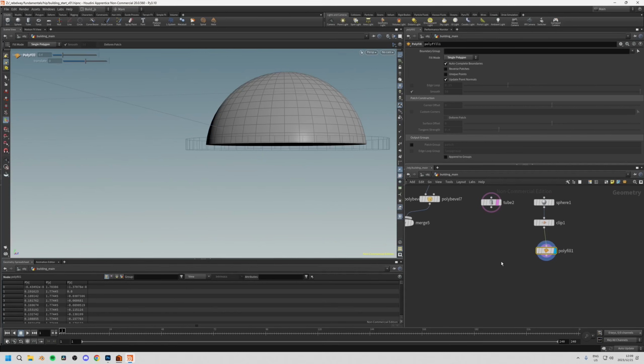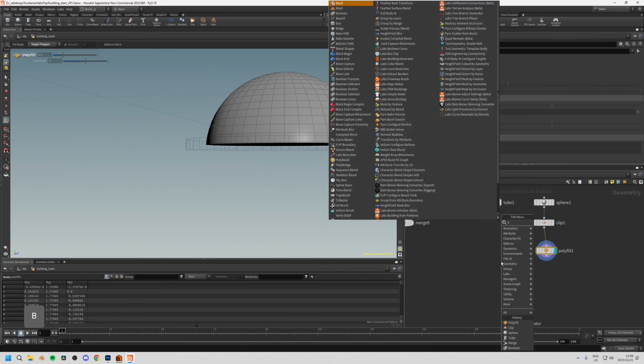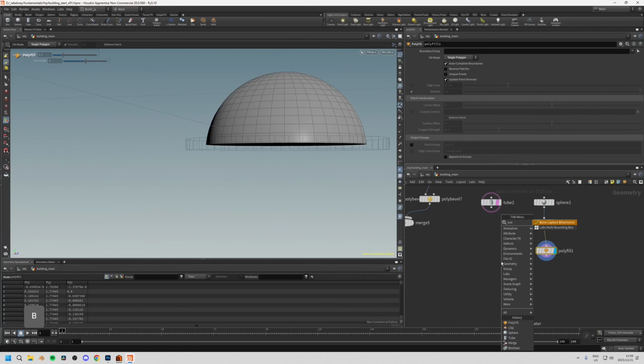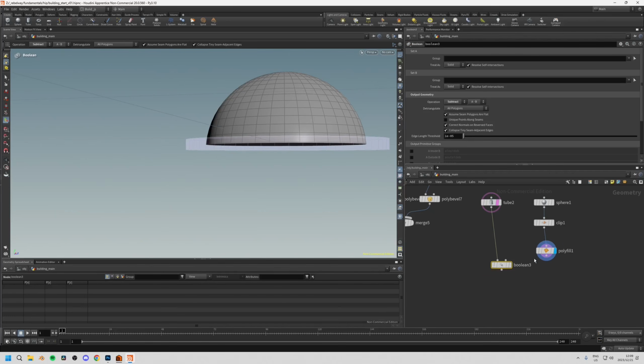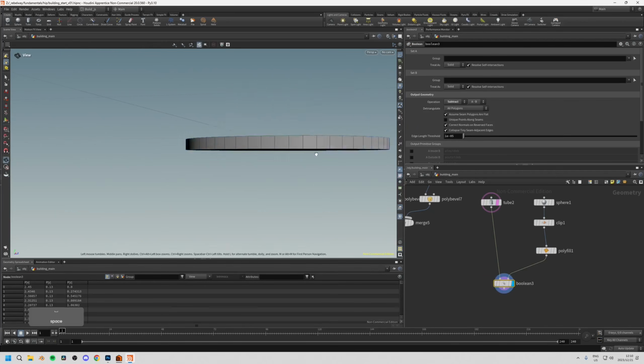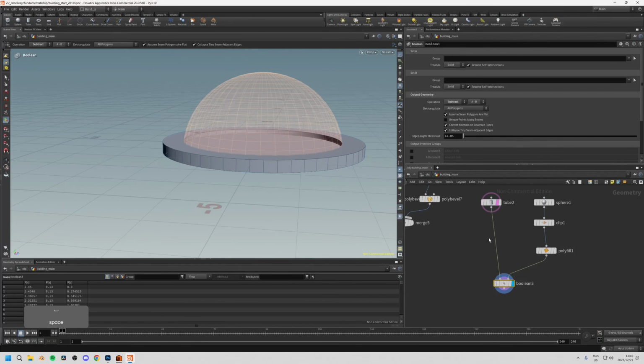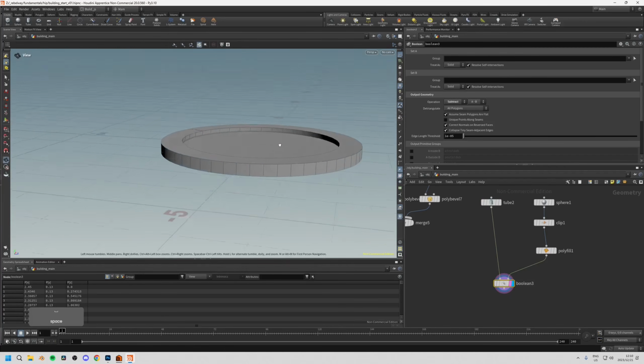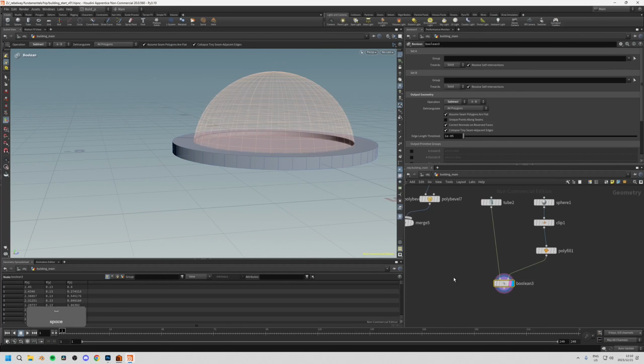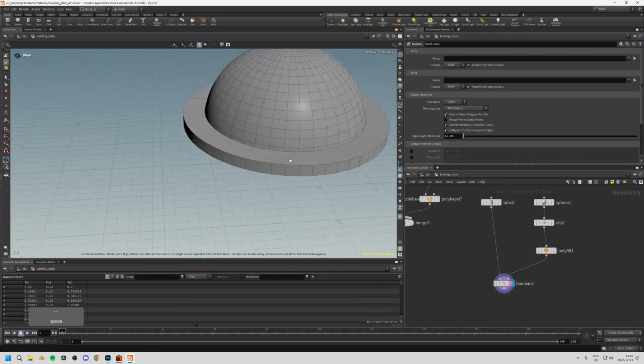Then what I'm going to do is go here, and I want to boolean these two together. I'm going to boolean my tube with my dome. And now we've got these two pieces, and you can see it's now disappeared. So what we actually want to do is set the operation to union, and that combines the two pieces of geometry.